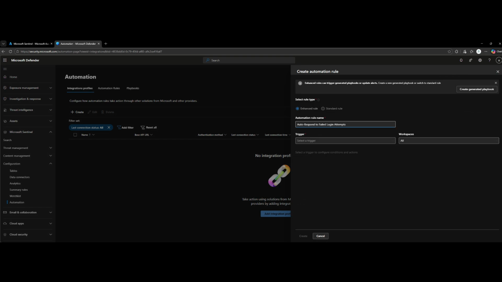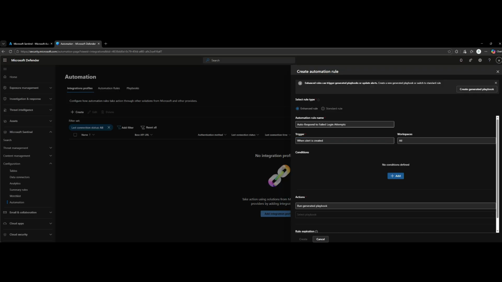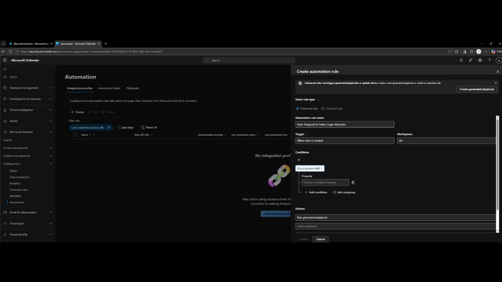I'm going to set a trigger. So when an alert is created, this means that anytime a new incident is generated, this rule has potential to run. So I'm going to add a condition. My condition is going to be analytics rule name, operator, I want this equals to multiple failed login attempts.